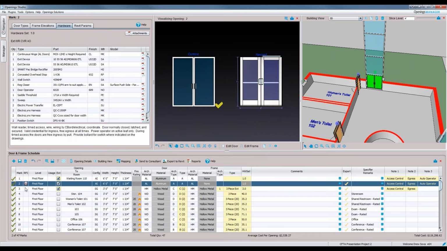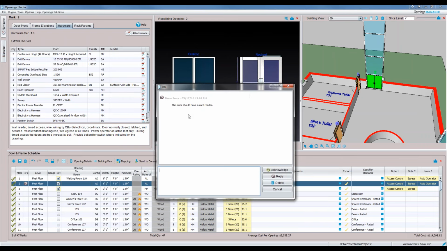So when the contractor or the supplier goes into the project, they can see there's a note on this door. If they click on it, it's going to bring up that dialog box. It's going to tell you who put it in, what date and time it was entered. So this is a great way to track if you've told them to do something or asked them to do something, whether it should be done or not. They can reply to you as well and say it's already been completed or whatever.